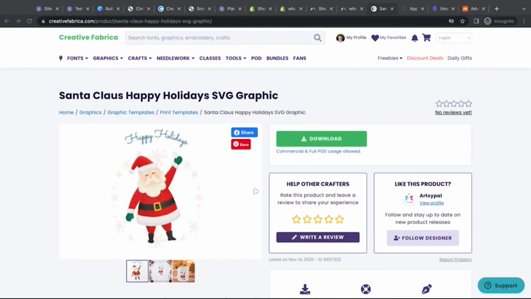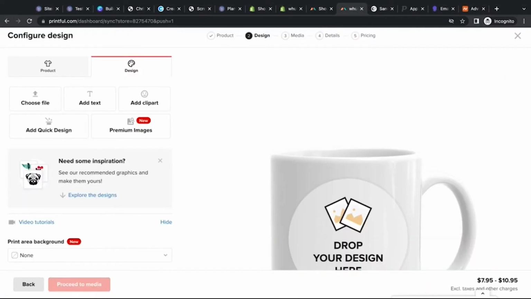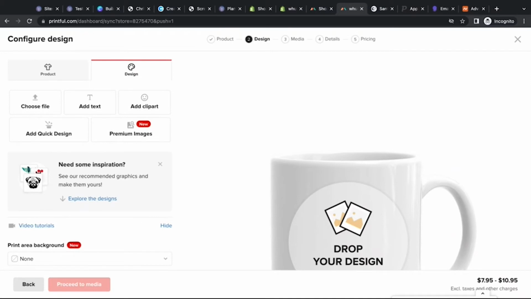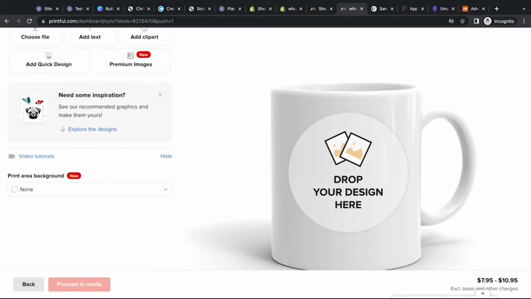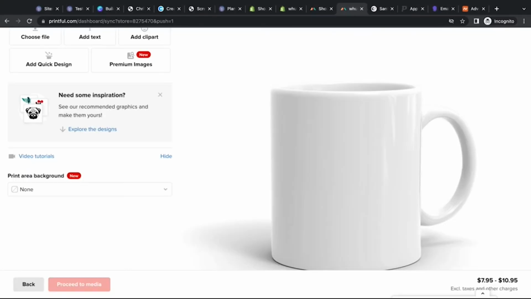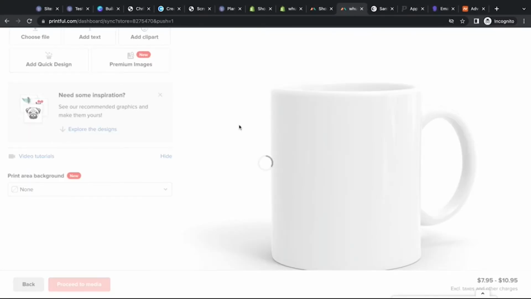So now I'm going to go ahead back to Printful. Now, if I need to get to the design page, you just find the template you're working on or create a new product. After you click Store, Add New Product, I can easily just drag and drop from my folder that picture. And it's going to go ahead and put that on the mug.